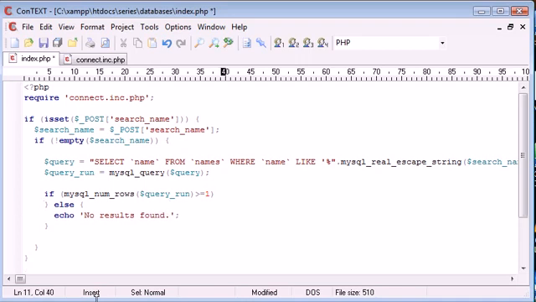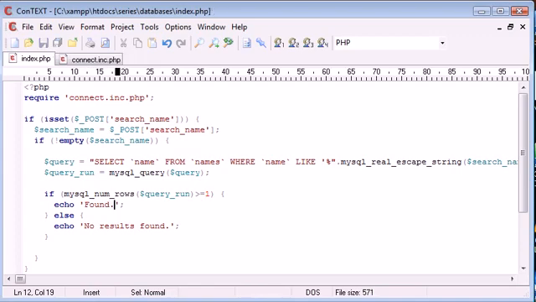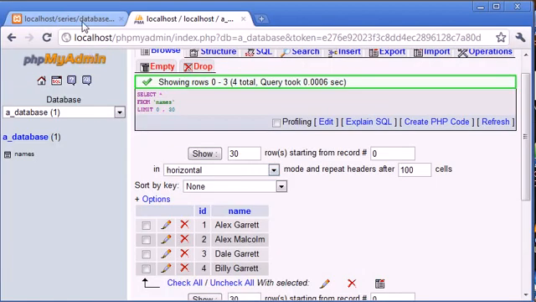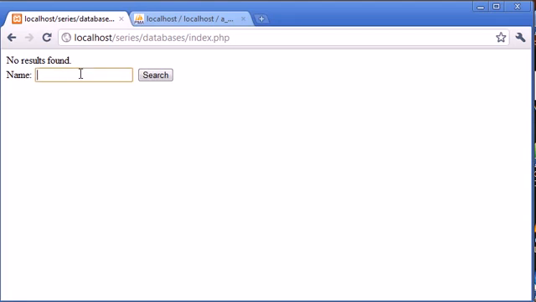Up here for now we're just going to write echo found. We're not going to display the data now, but we're just going to test that our query is actually working. So let's go ahead and type in a name that's not in this database. So we could type Craig in, for example. Click search, no results found. If we type Alex and click search, found.